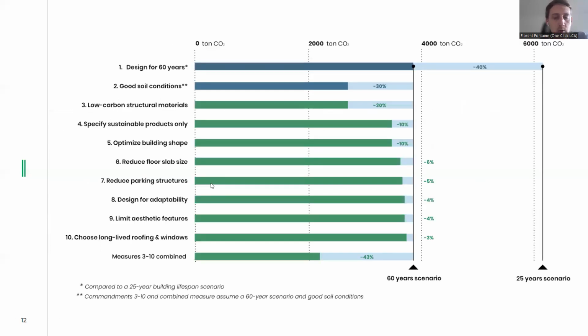So here are our 10 commandments for embodied carbon reduction. The first one will be design for 60 years. So basically, we are comparing here a 25 years scenario with a 60 years one. And then the second one will be good soil conditions. The third one, low carbon structural materials. And the fourth one will be specify sustainable products. The fifth one, optimize building shape. I will go into detail over all these 10 commandments a little bit later.